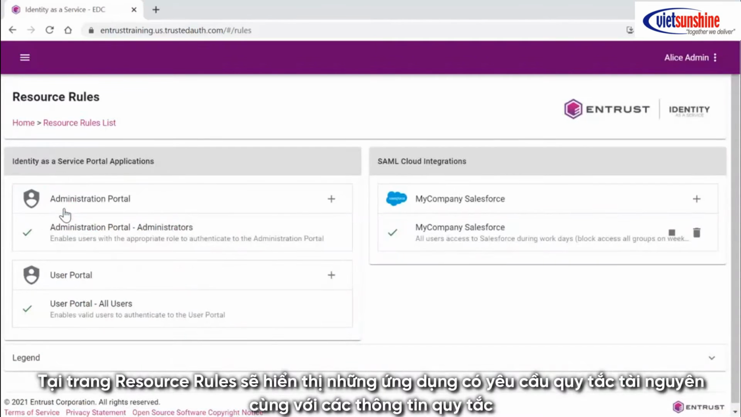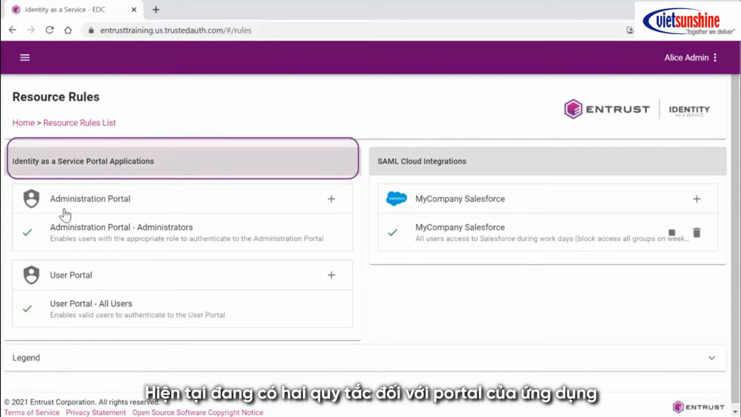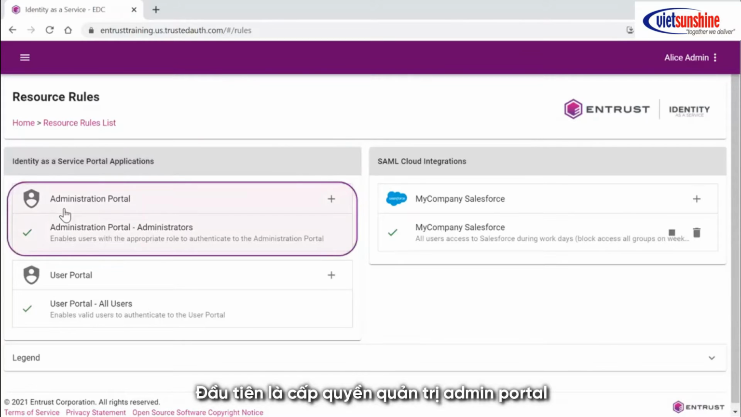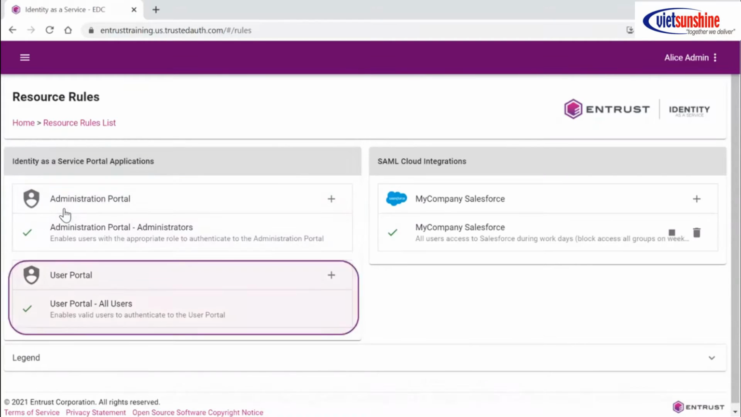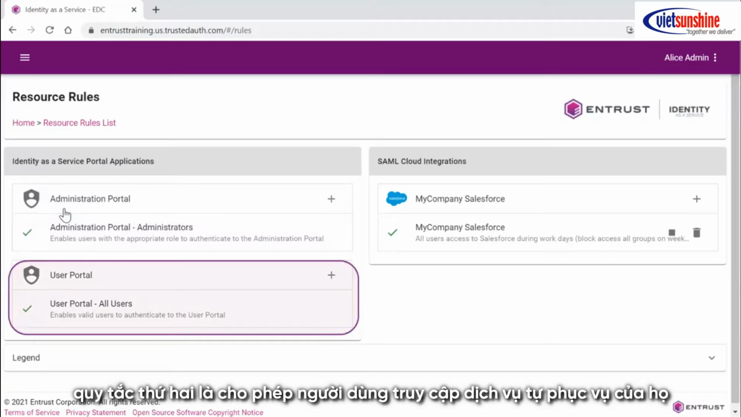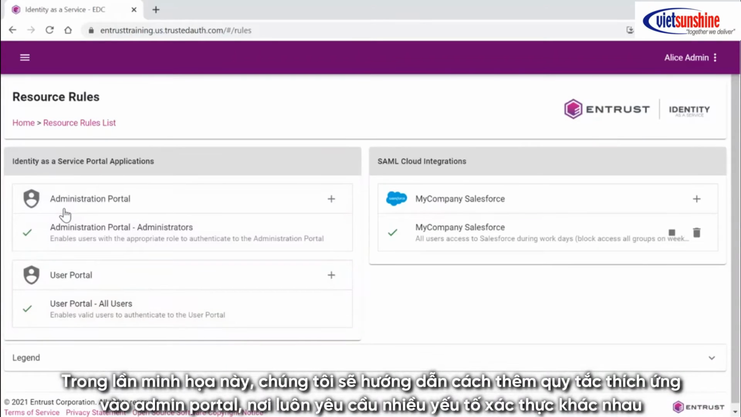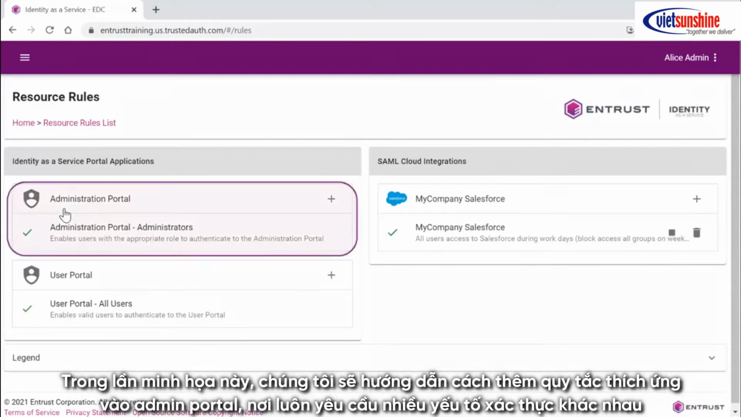In the Resource Rules page, any applications that require a resource rule are listed, along with any resource rules that have been defined. There are already 2 IDaaS portal applications with resource rules defined, one for the administration access to the admin portal, and one for the users to access their self-service. In this demonstration, we will show how to add an adaptive rule to the administration portal that requires different authentication based on a number of factors.